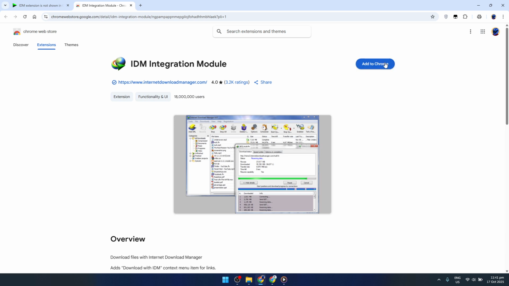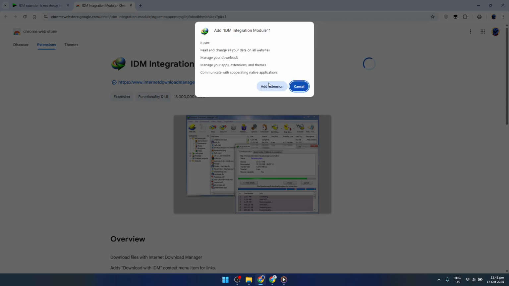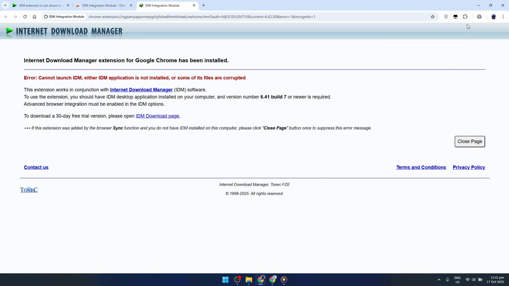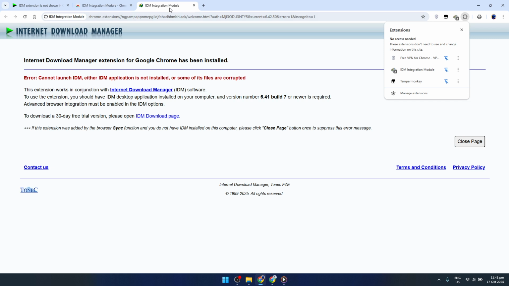With the Chrome Web Store now open in your browser, you'll find yourself ready to move forward in adding the IDM extension. Look for the button that says Add to Chrome. Clicking on this will prompt a confirmation dialog. Confirming this by selecting Add Extension will begin the installation process for IDM. You're essentially giving Chrome permission to integrate IDM and communicate with it to manage downloads more efficiently.